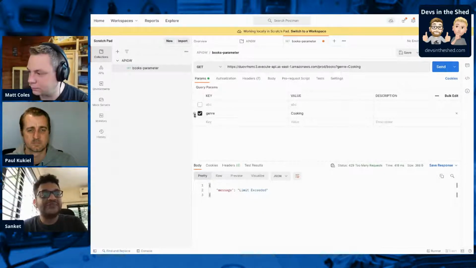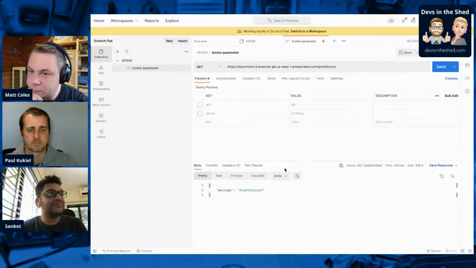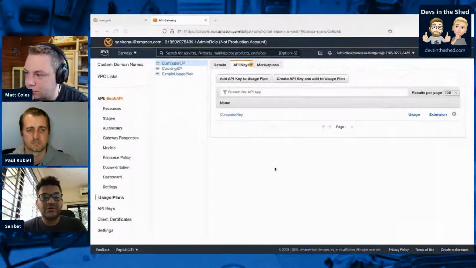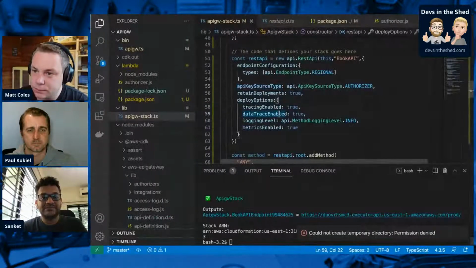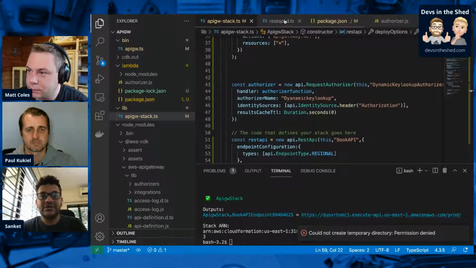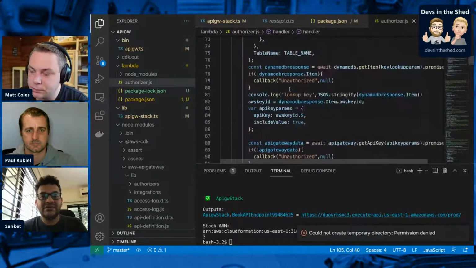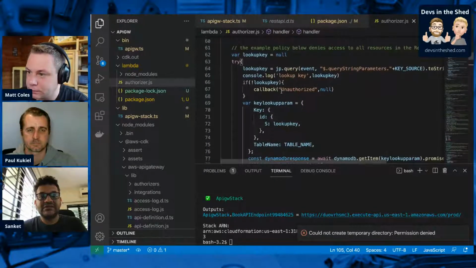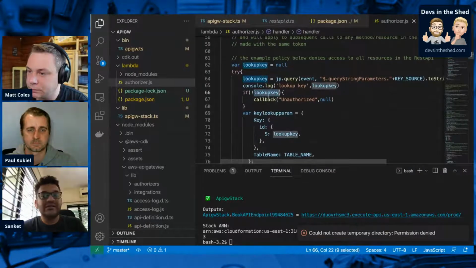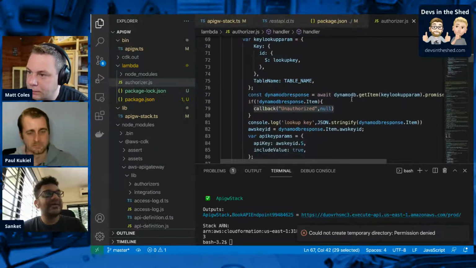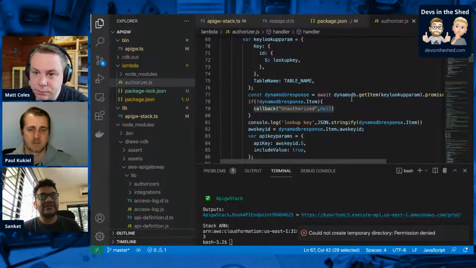The thing to be noted here is we have written that code that if you don't pass any genre, it should give you an unauthorized exception. Because if you remember our code, it will go here, the Lambda authorizer, and what we have done is if lookup key is not found, we call an unauthorized, right? And we have those checks and balances as multiple stages in the code.